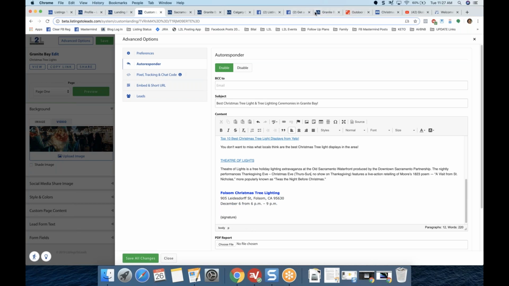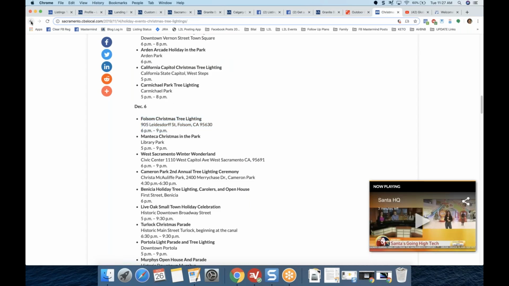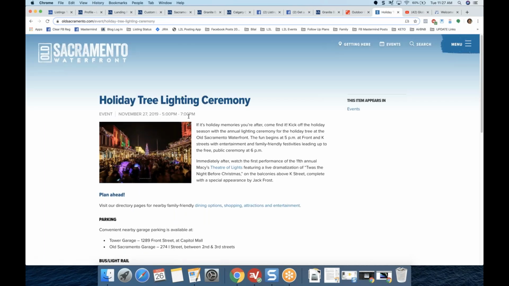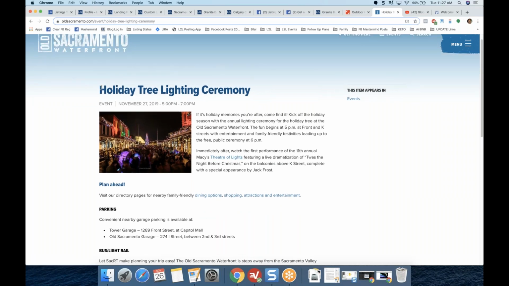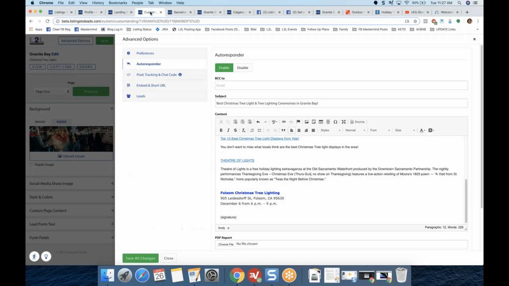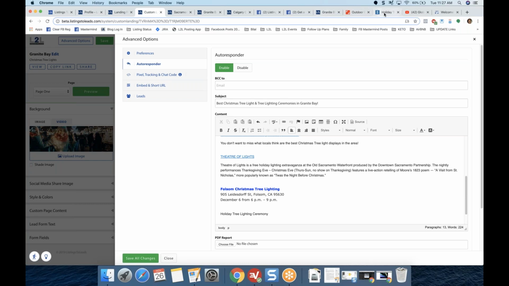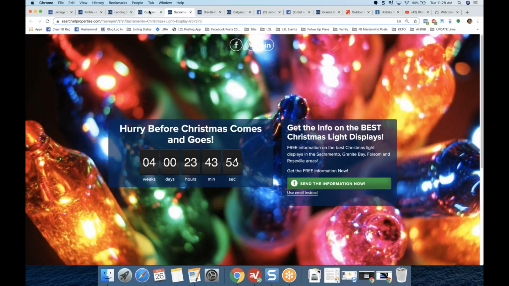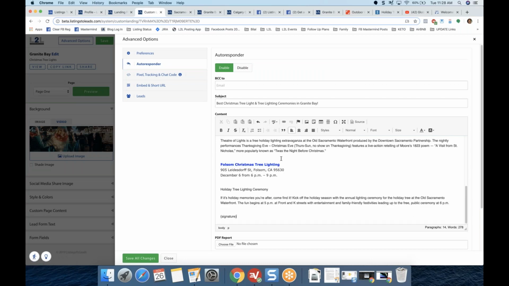And I can go back, and then, again, let me show you. I go back here, so you'll see here's a lot of different things, and I'm just putting it all together. So Sacramento Waterfront Holiday Tree Lighting Ceremony. All right, so I could put Holiday Tree Lighting Ceremony. Go back to that page, and maybe I'll put in a little bit of the first paragraph, because what are we doing? We're also helping promote these events in our area.